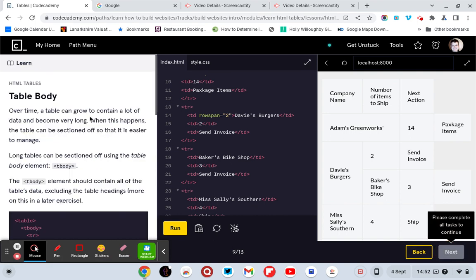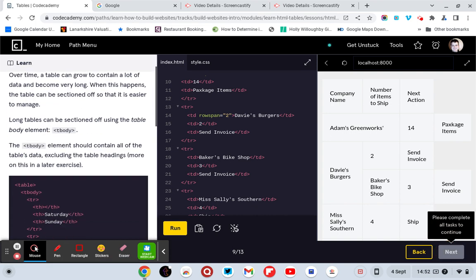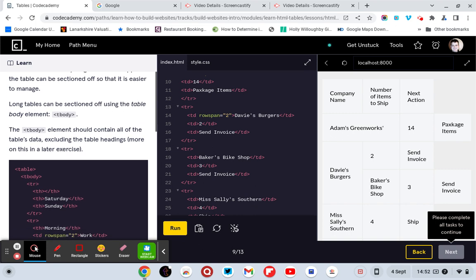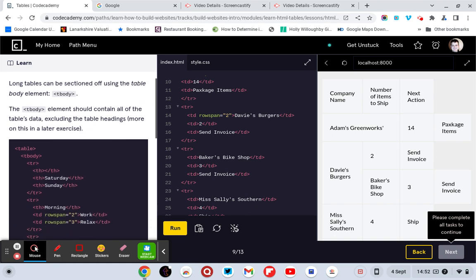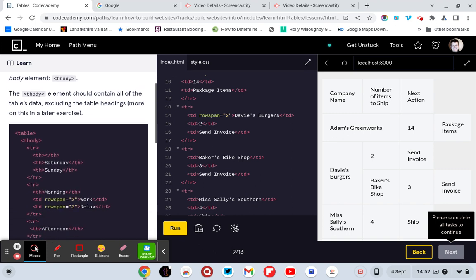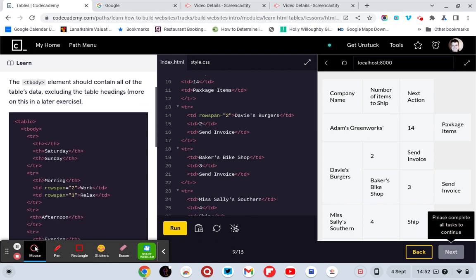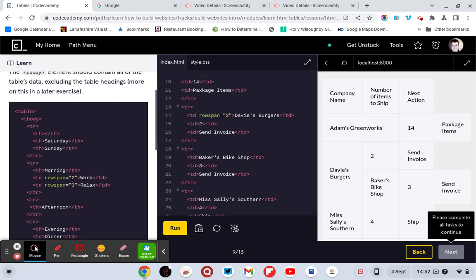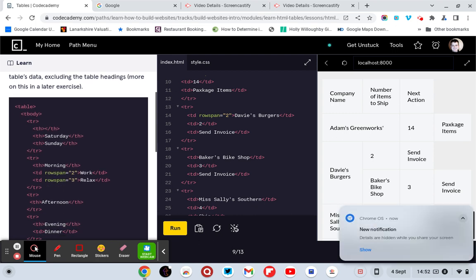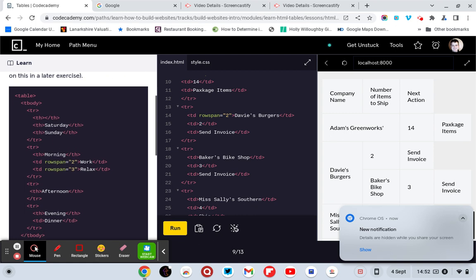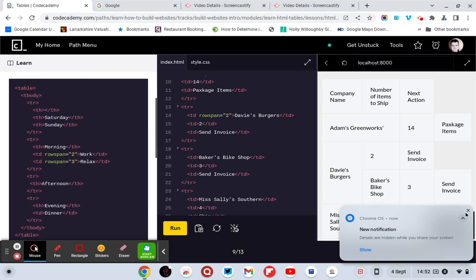Table body. Over time a table can grow to contain a lot of data and become very long. When this happens, the table can be sectioned off so it's easier to manage. Long tables can be sectioned off using the table body element, T-body. The T-body element should contain all of the table's data, excluding the table headings. More on this article in a later exercise.